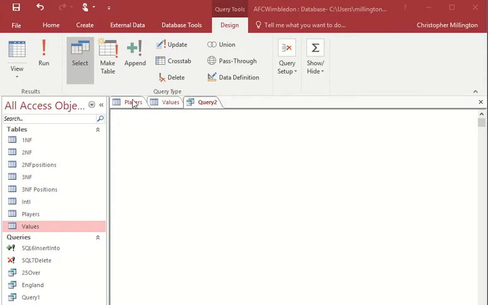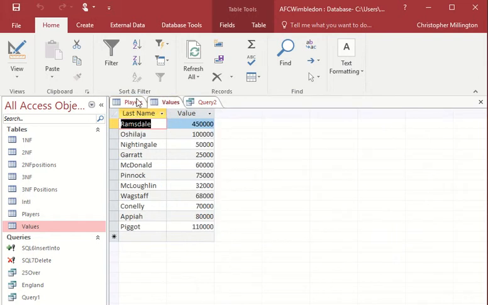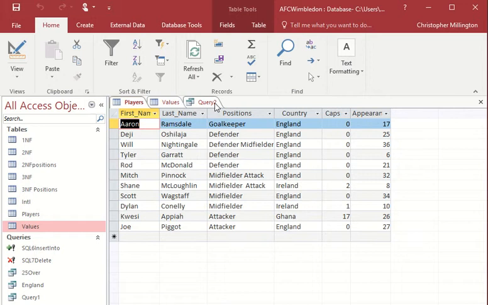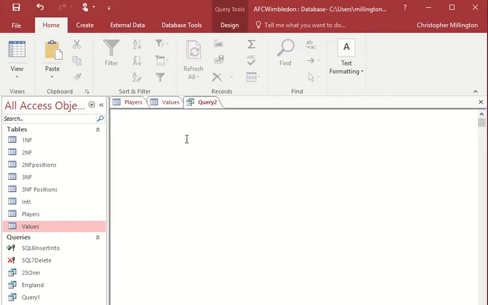So, we learned previously in Access how to link two tables together. Now, how can we do this using only SQL? Well, let's have a look.